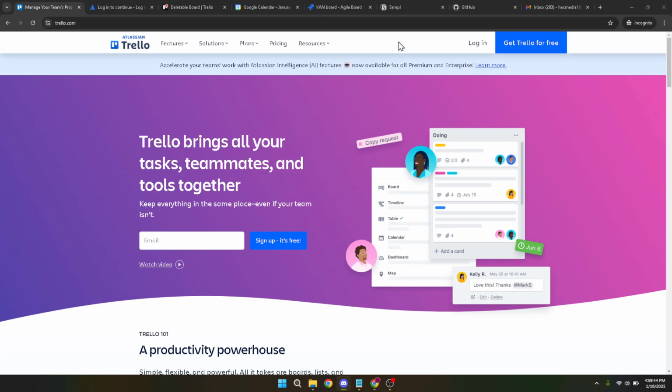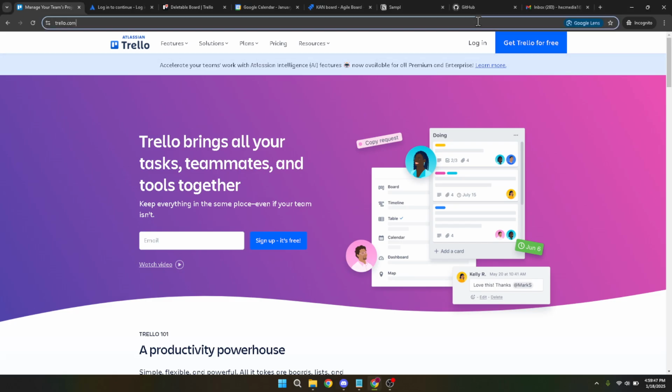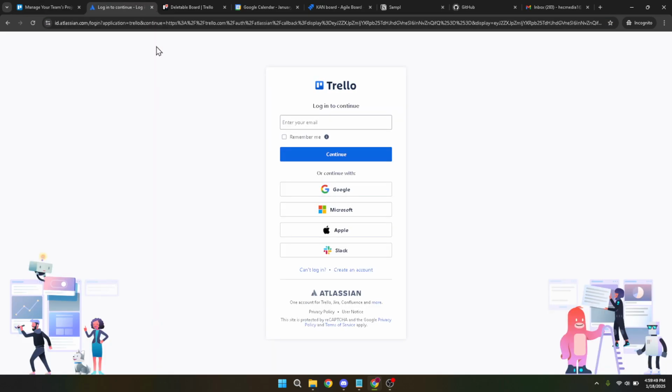First things first, you'll want to navigate to Trello's homepage. Once you're there, you'll see the option to log in. Simply click on the Log In button, which you should find at the upper corner of the screen. If you haven't logged in yet, this is your gateway into accessing all your Trello boards and projects.